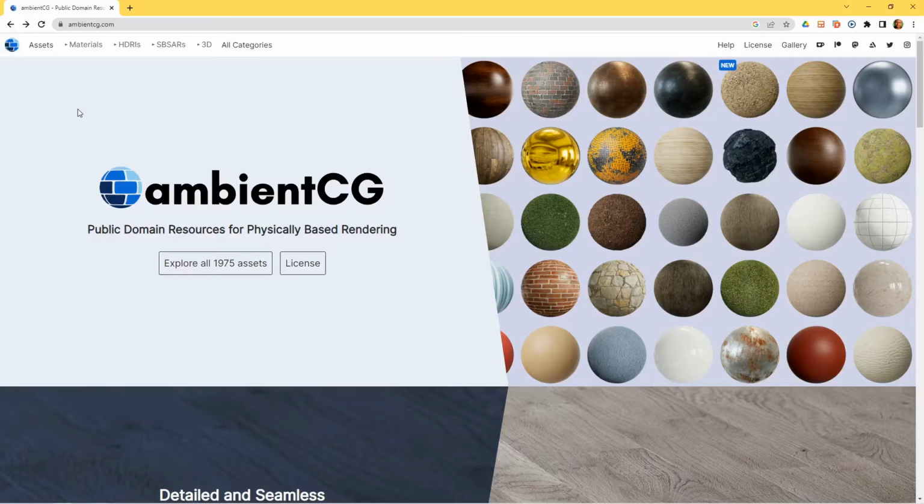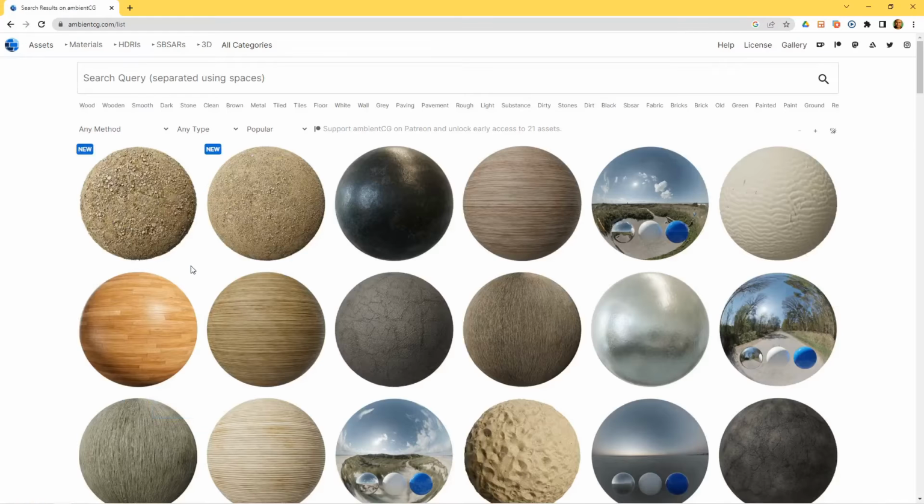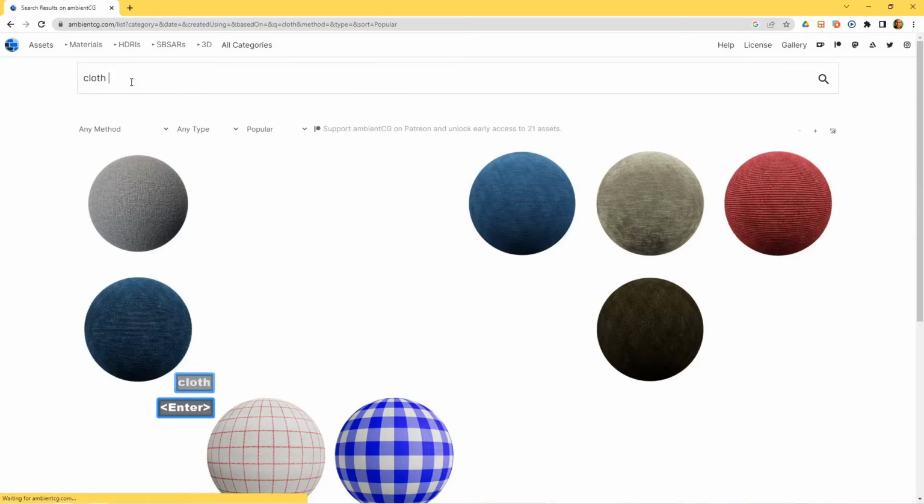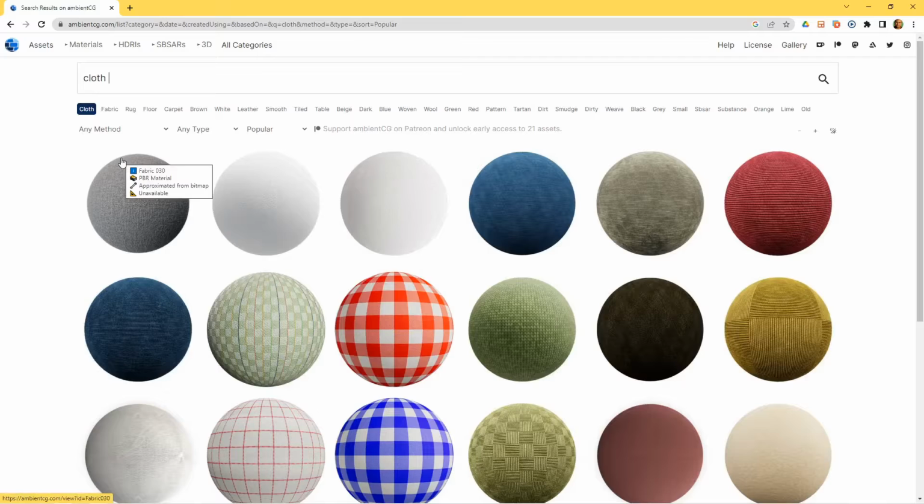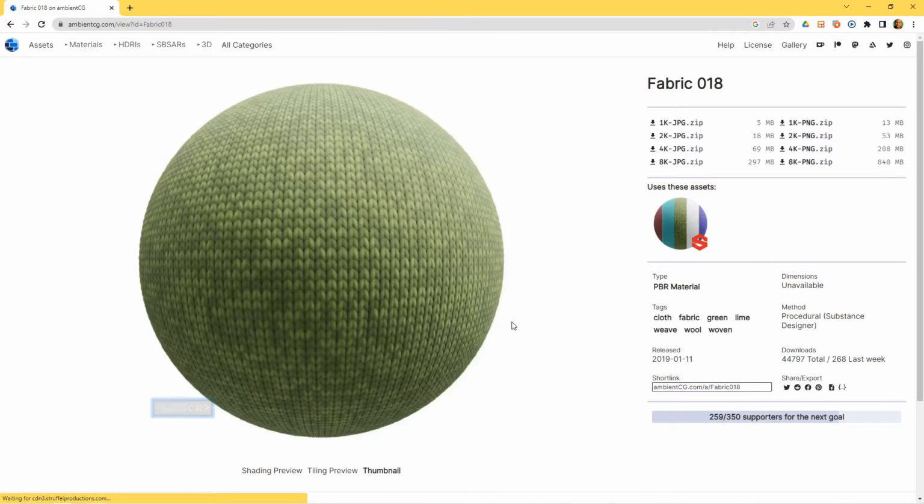Okay, what you see in front of you is the texture site that I was telling you about. I'm going to click here. And we can see these different textures here. So what I'm going to do is go to search, and I'm going to search for cloth. So what I'm going to do now is click here. For what we're doing, I'm just going to use the 1K texture. So I'll left click to download there.